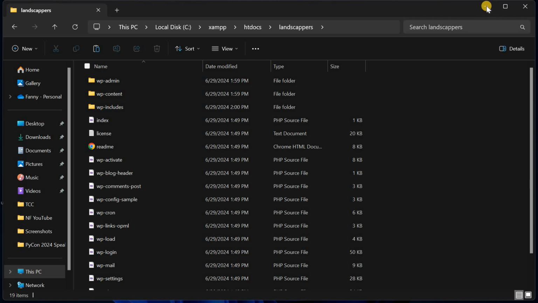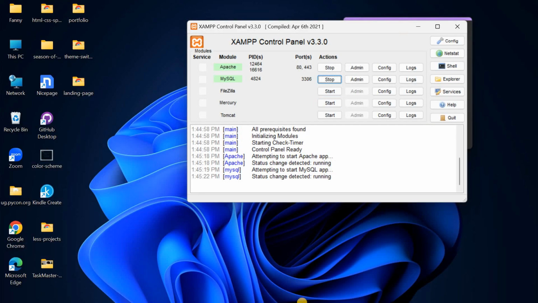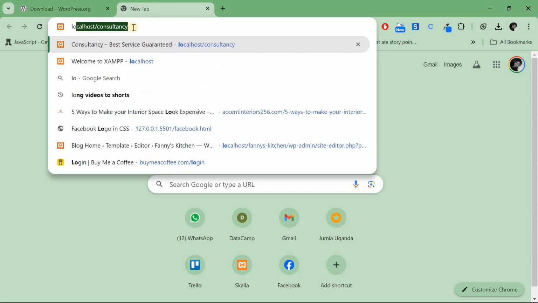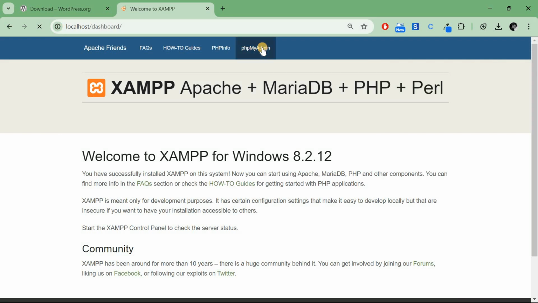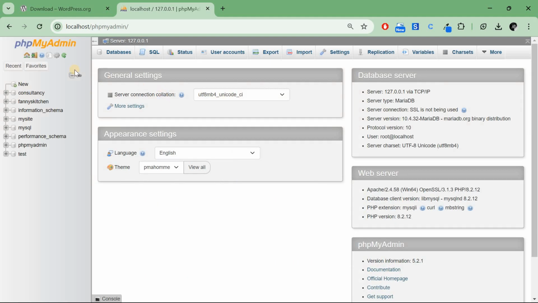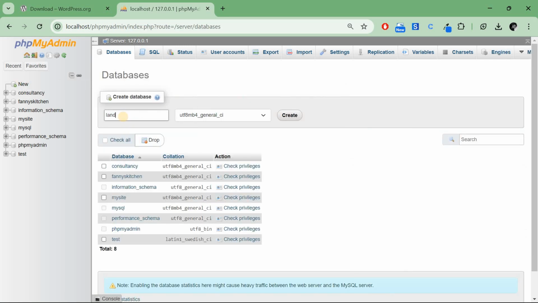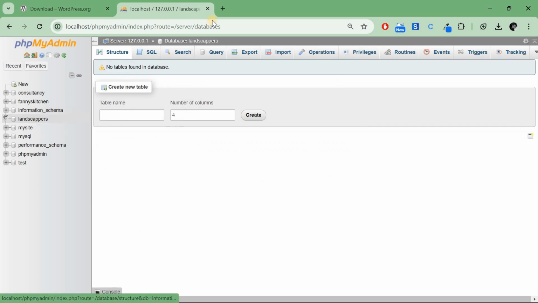So what I'm going to do is I am going to head over to my browser and I'll go to localhost. So here I'll go to phpMyAdmin. So from phpMyAdmin, I'll create a new database. I'll just click on new and then the database name, I'll just say Landscapers. So I'll copy that. So I'll click on create. So after that, you can see our database is there.